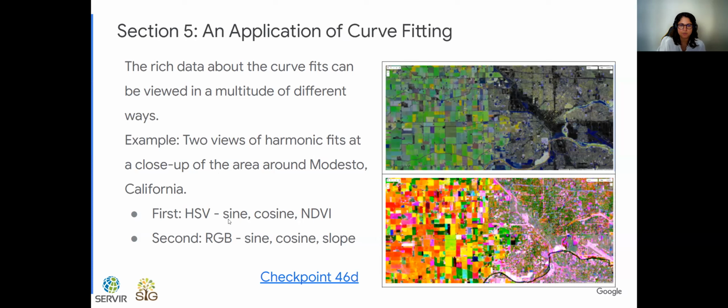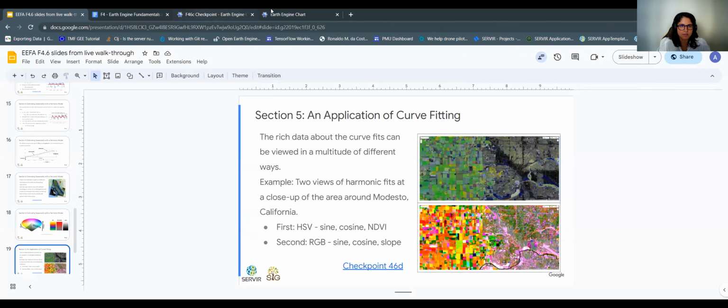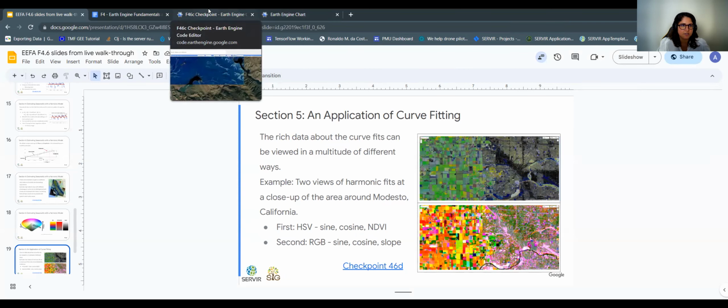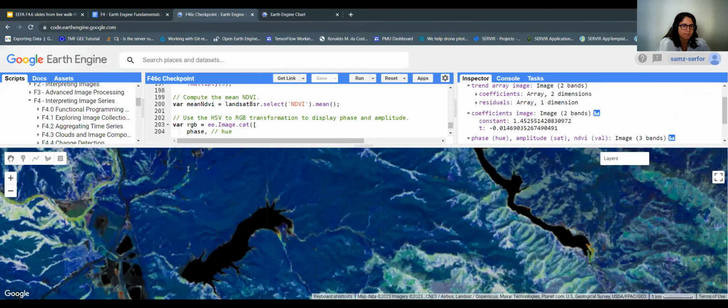So the first one, as we've seen, we are using HSV values, and then we had sine, cosine, and DVI. Now we're gonna do an actual RGB, but we're gonna use sine, cosine, and slope instead. So we're gonna go to checkpoint 46D. And by slope, it's really, if I'm not mistaken, the time coefficient. So let me go back here.